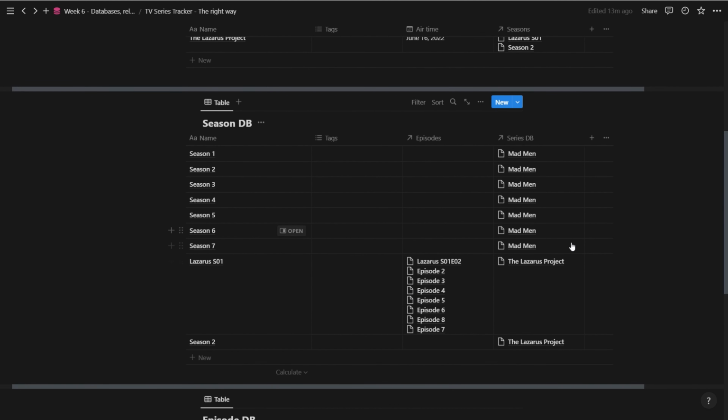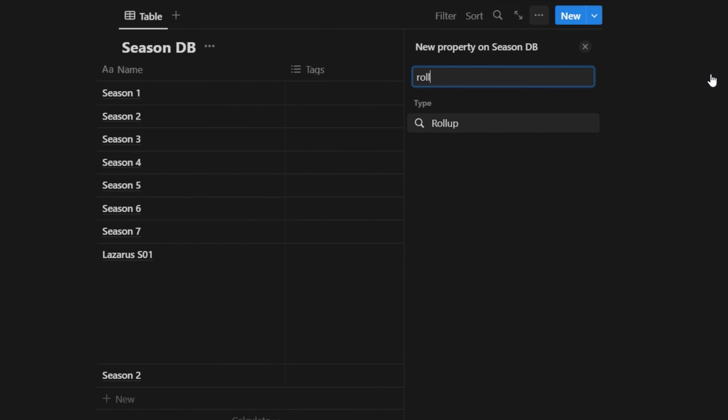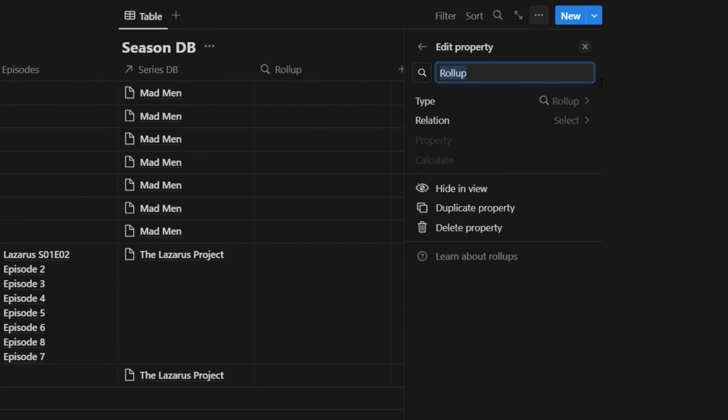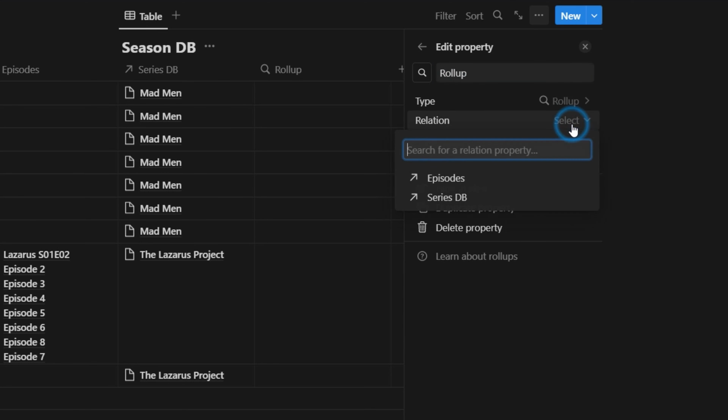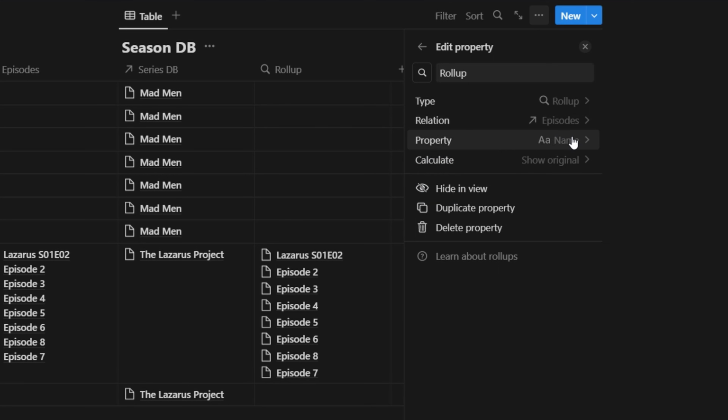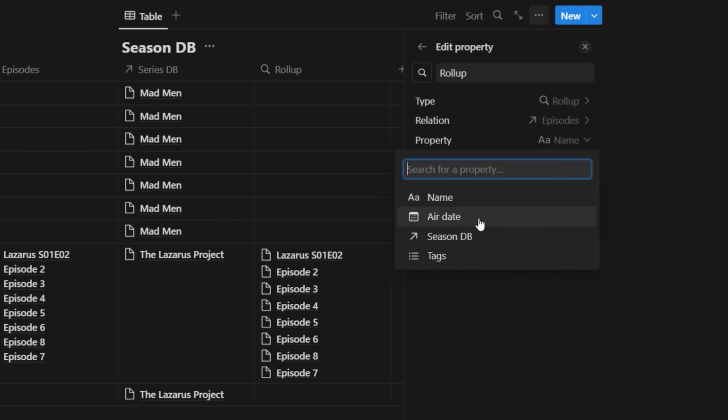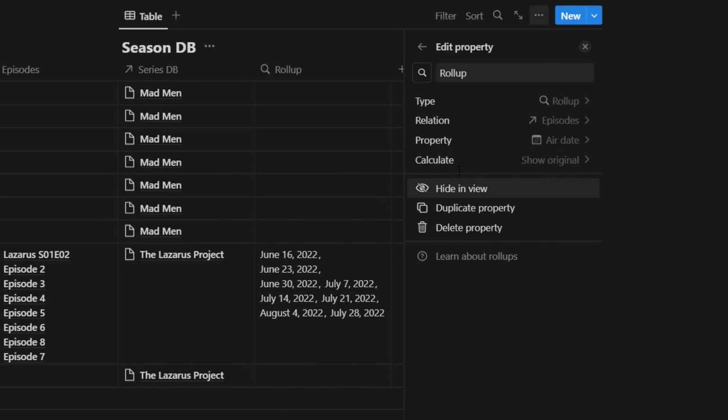And now we can go up here and we see all the episodes. We know that underlying they have dates. So let's try to pick those up. So we create a rollup for that. And we look at a relationship. We look at episodes, and the property we're looking at would be air date. First we have here show original, and that's great. So now we see all the episode dates and they kind of correspond to each other.